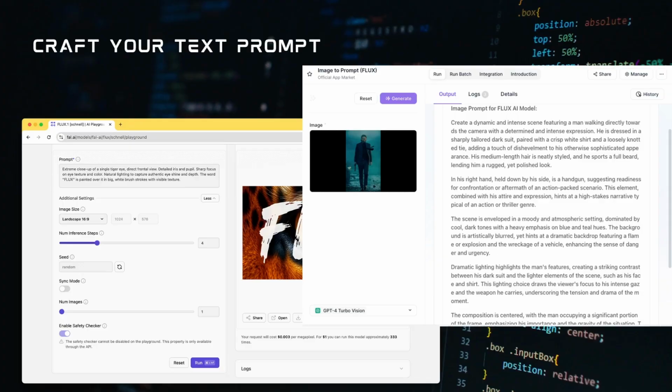Craft your text prompt. Use the CLIP Text Encode node to transform your text prompt into an embedding. This step is crucial as it guides the diffusion model toward generating specific images.